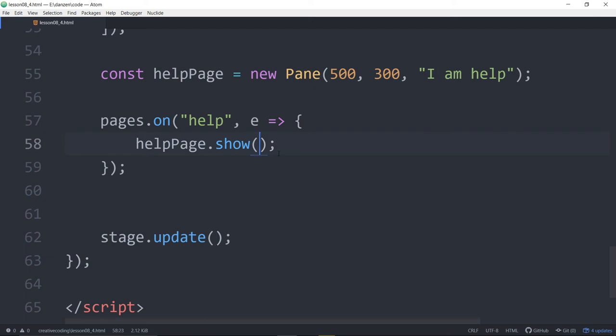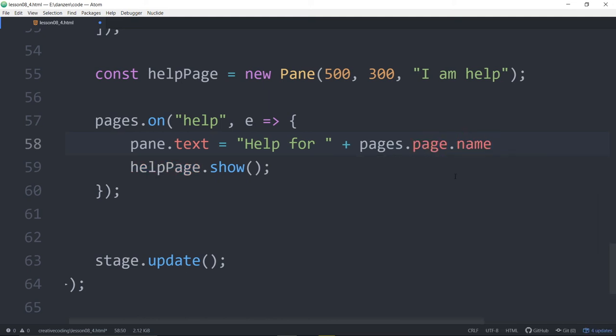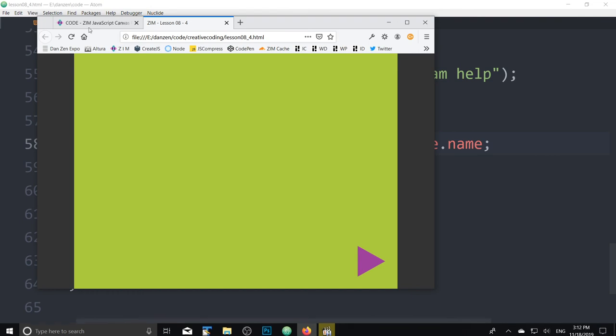All right, so there's a help page show, and we would want to change the text of the pane then. So that would look like pane.text is equal to help 4. And then we'll concatenate on e.target. E.target is our pages object, so actually we don't have to even do that, but e.target is the pages object dot, and then the page dot name. That help for, that might do it. Let's try it. Okay, and then we go and show it. Refresh here.